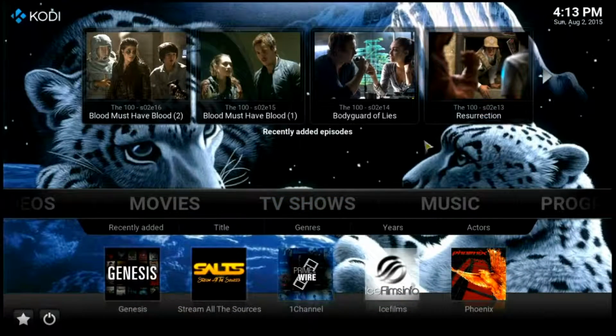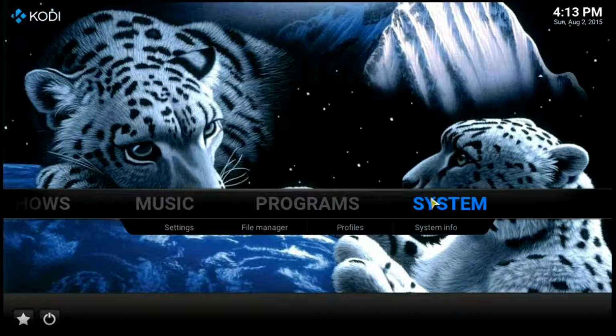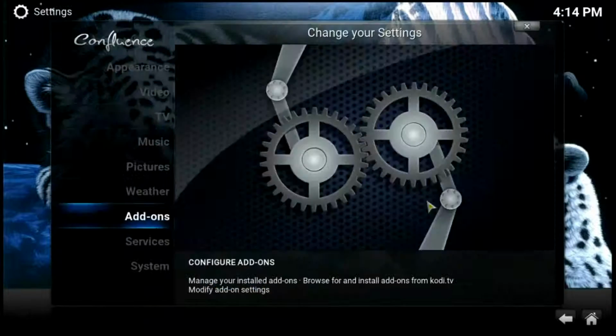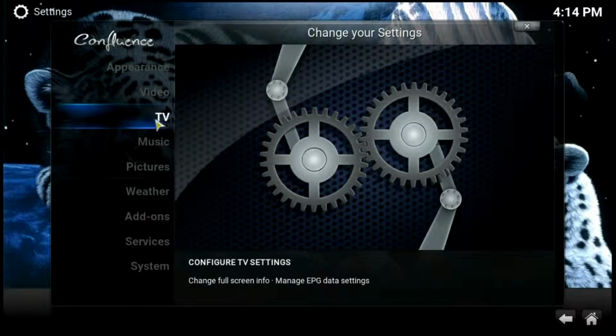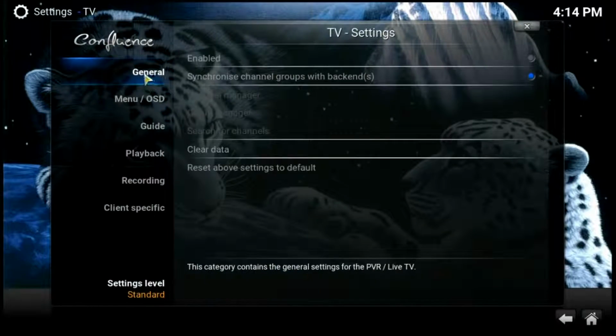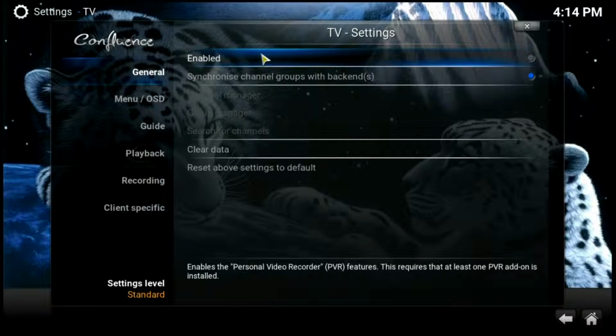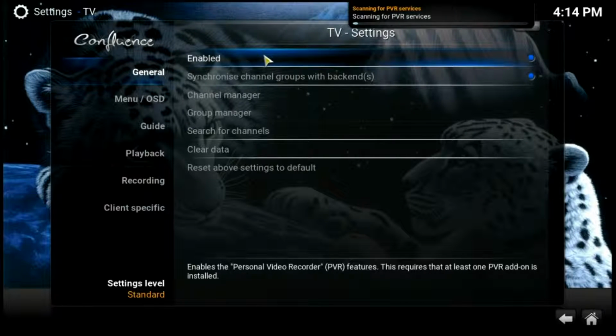We'll go back to Kodi and we'll start setting up some live TV. So let's go to System. Let's go to TV. And up here on General, we'll scroll out and we'll click Enable. It should tell us momentarily that there's not a PVR client set up, and it's going to give us an option to do that.